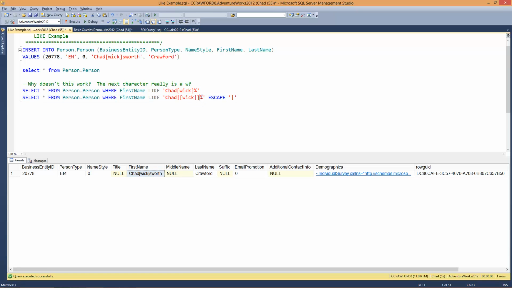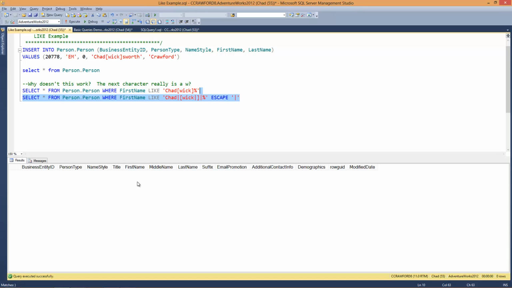Now the percent here is still a special character because we didn't put a pipe in front of it. If we did put a pipe in front of the percent, it would be looking for first names that had Chad, then an open bracket, then a wick, then a close bracket, then a percent actually inside the string. Since that doesn't match, of course we're not going to get any rows back. Okay, let's go back to our slides.